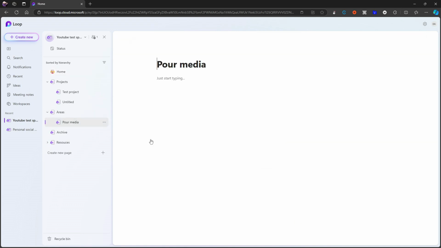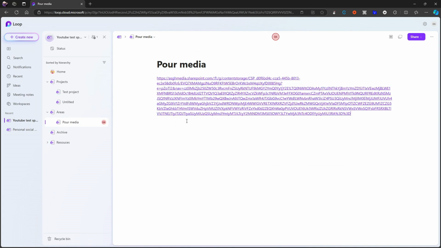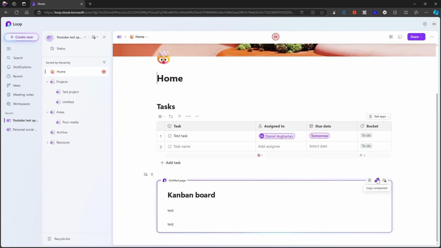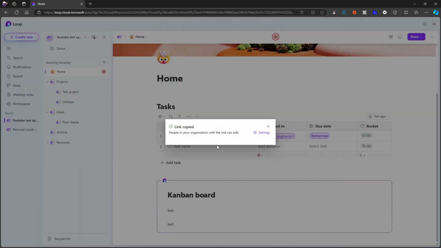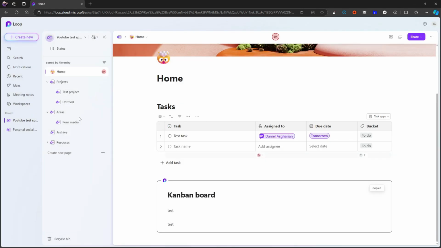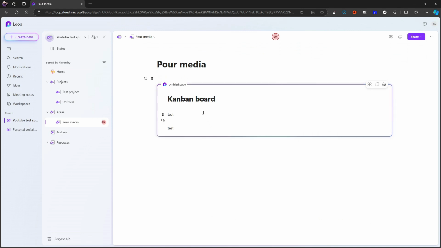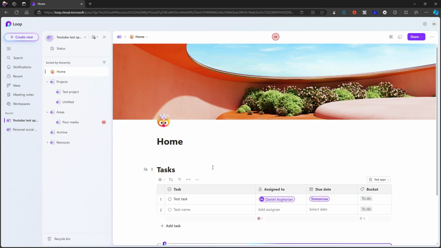I can also make sure that this lives in multiple different places. I forgot to copy it. Let's try one more time. It is supposed to work if I copy this component here. So now it is copied. I can jump in here and I can paste it here, and it will show up as a loop component inside of here as well.